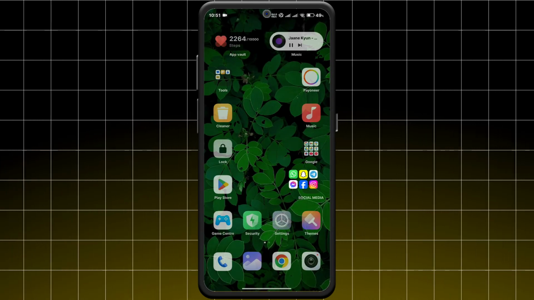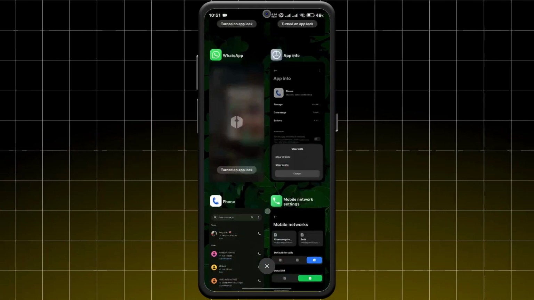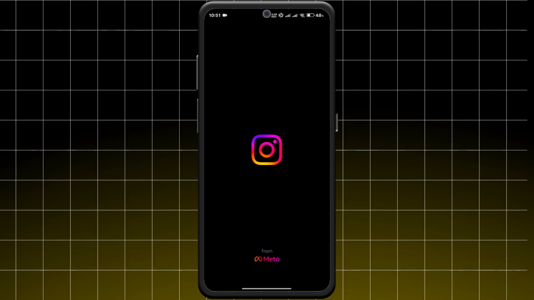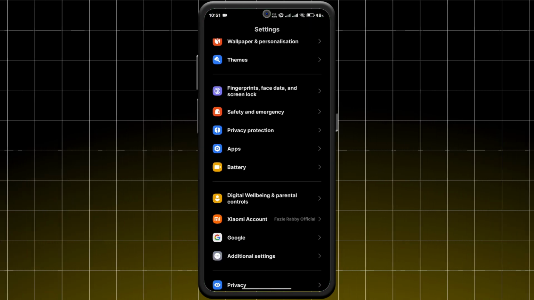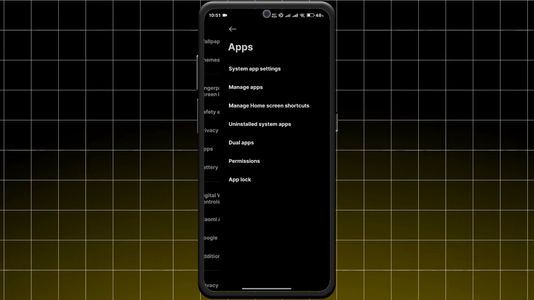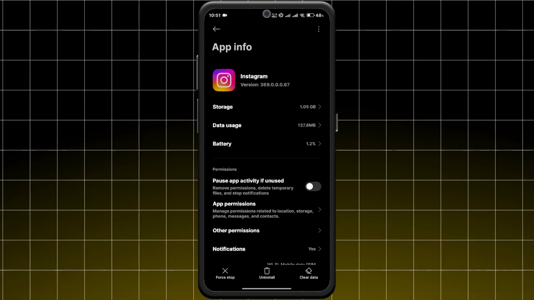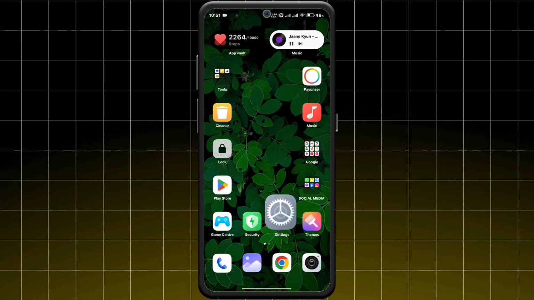Close the Instagram app completely and reopen it. This simple trick can resolve minor glitches. On Android, go to Settings, then choose Apps and select Instagram. Now clear the cache of Instagram. On iPhone, reinstalling the app helps clear the cache data.